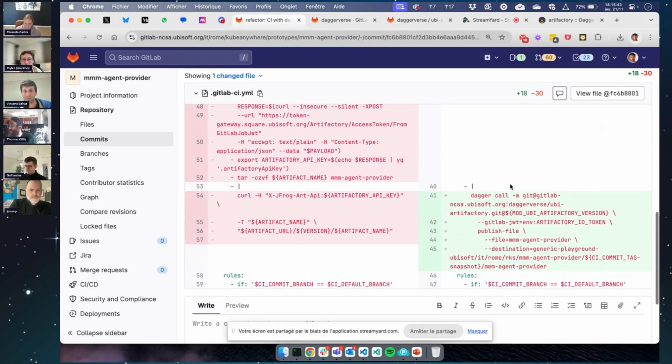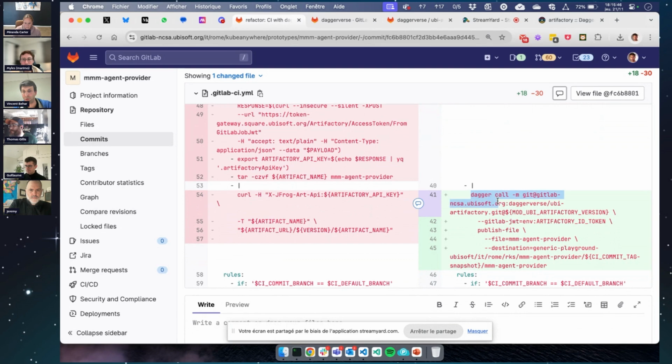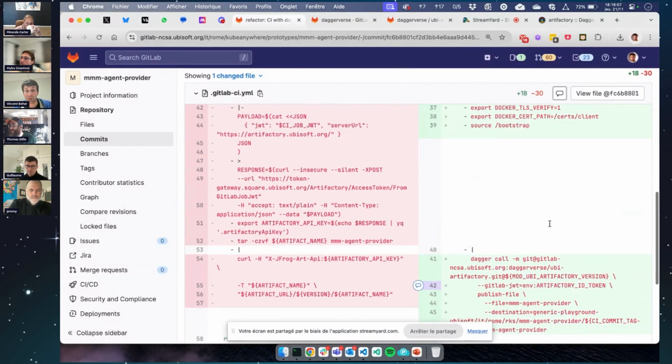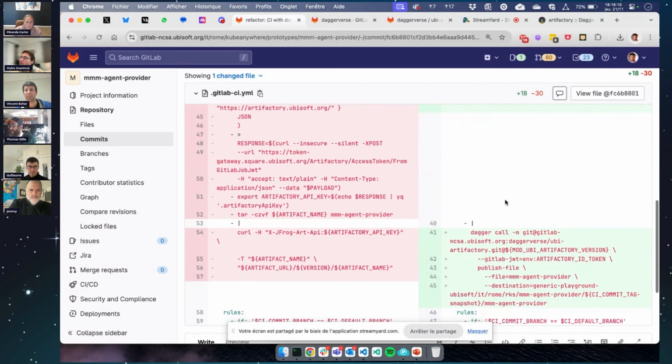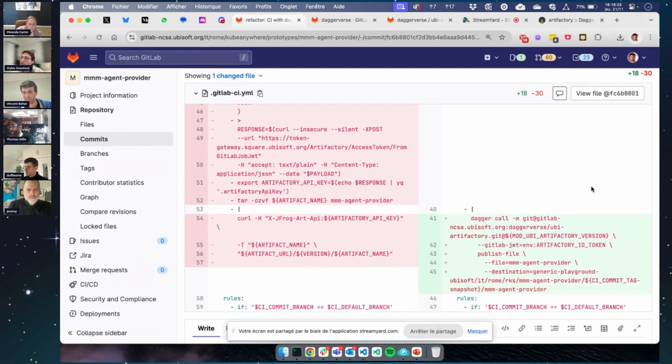And basically what we want is to translate that into a simple call to Dagger, where you can just say, okay, I want to use the Artifactory module. I have a GitLab JWT coming from the environment variable, and I want to publish a file. That's the source, and that's the destination, and that's it. Nothing more. Very simple. And that's something we can do now. So previously it was very complex, but thanks to the Dagger module and the fact that we can have our own Dagger module, which has some code very specific to us to do the translation of the credential or things like that, we can do that.